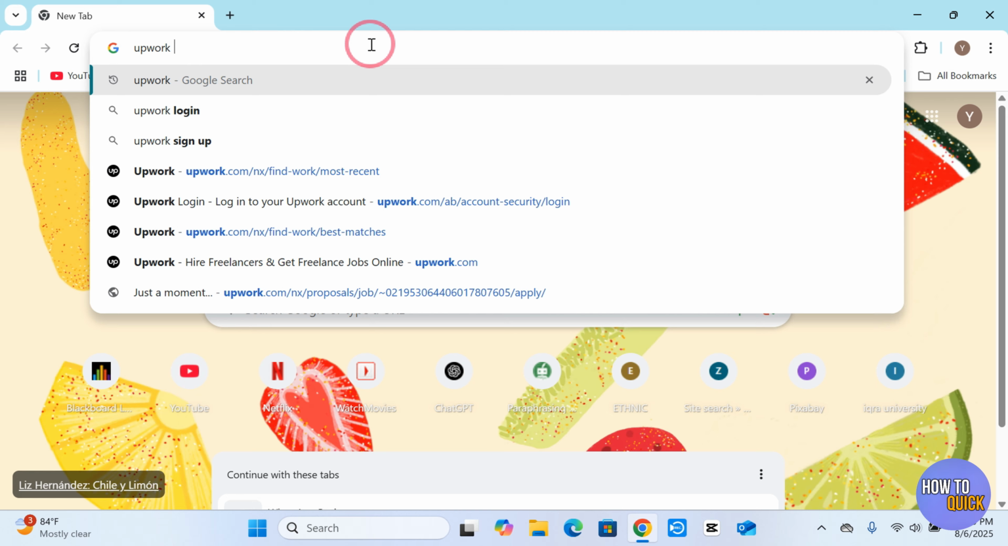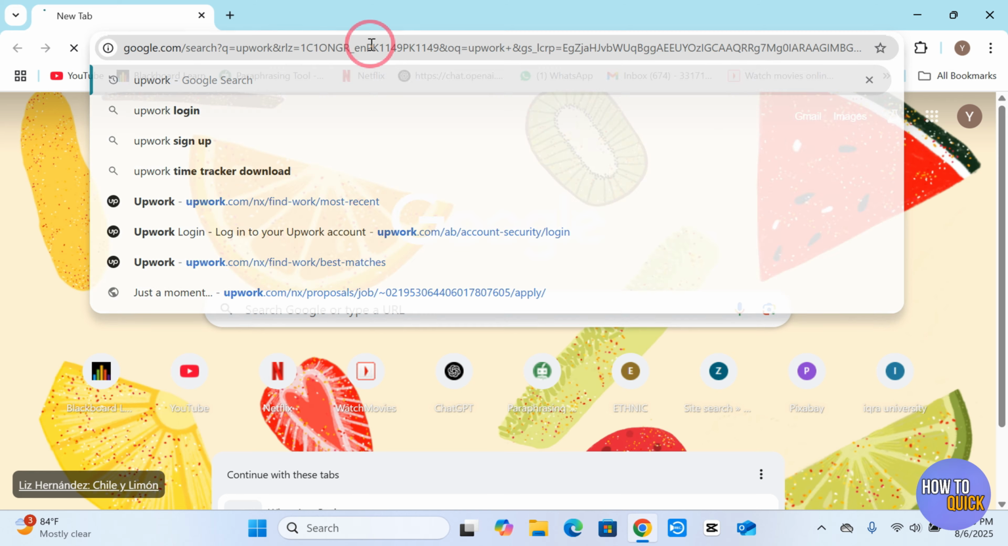First, you have to open your browser on your PC. You can use any browser. I'm going to use Chrome. This is a step-by-step tutorial on using Upwork to make money, so make sure you don't skip any step. Once you're on your browser, you have to search for Upwork and then press enter.